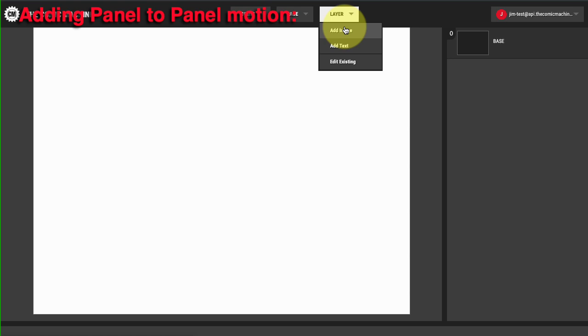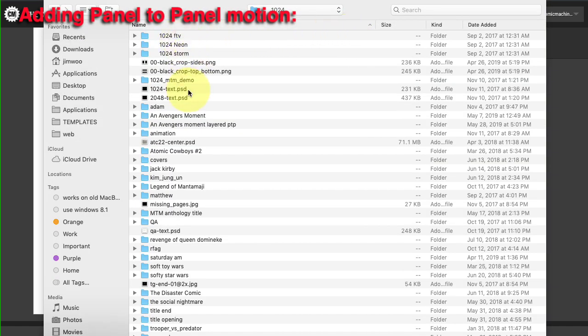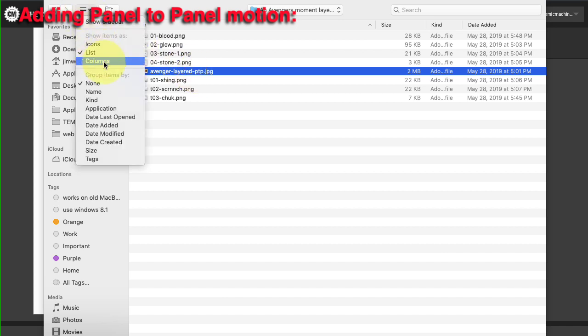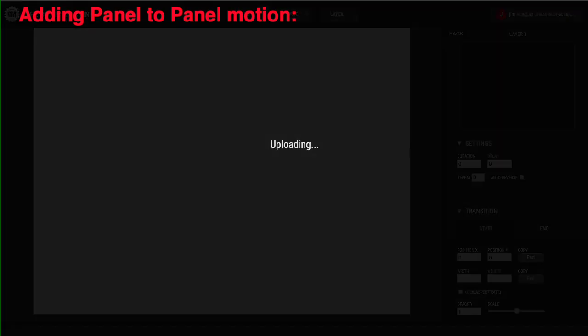In this new version of the Comic Machine, you can add layers in between existing layers. So we're just going to first do the motion between the panels, then add the layers, and then add the text. So I go to my files, and I want to add this one. This is the entire background for the comic. It's a double page spread, I guess. I'm going to upload it.